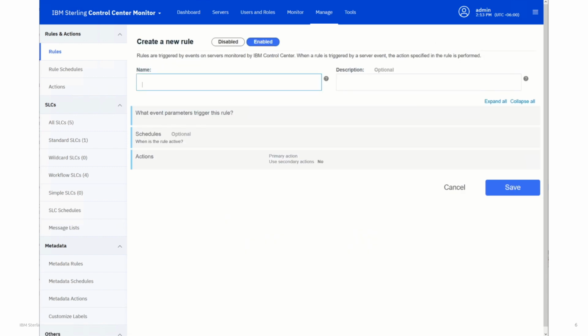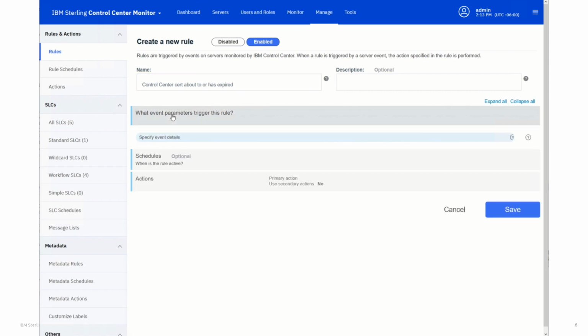Now I got to give a name. Always give a good name. This one is Control Center Cert about to or has expired. That's pretty descriptive. Now I need to fill in what event parameters trigger this rule.